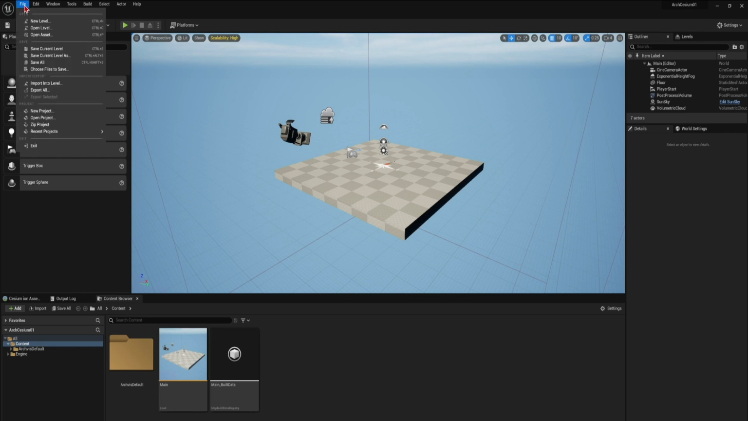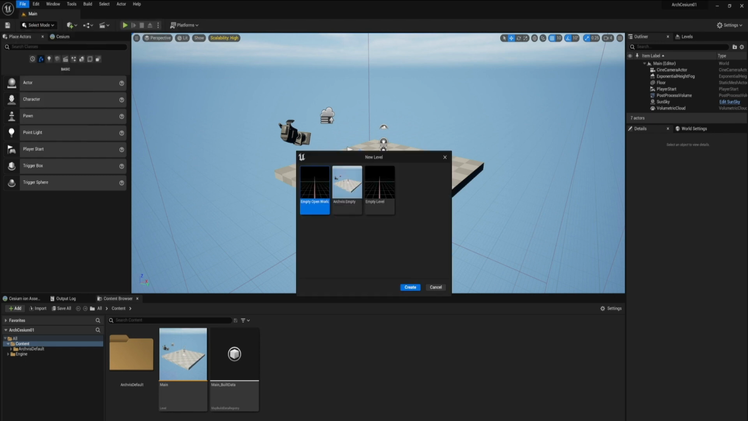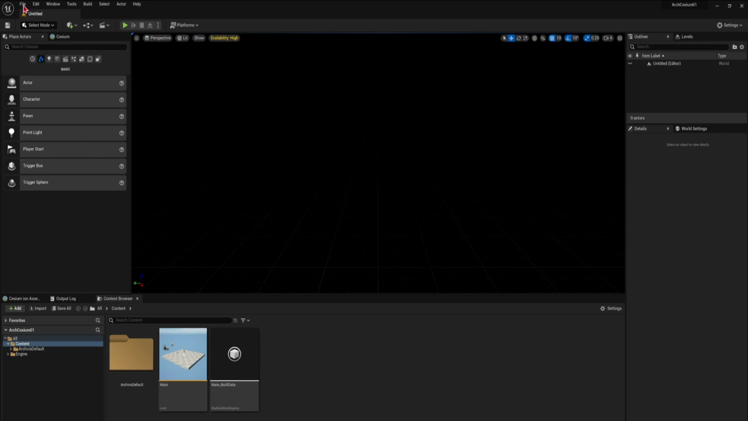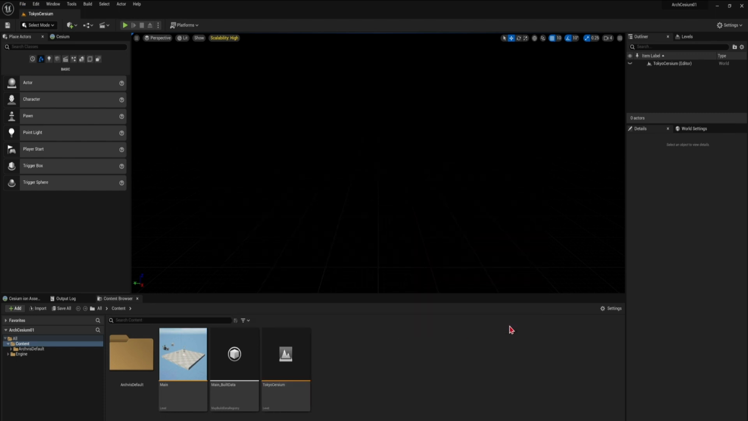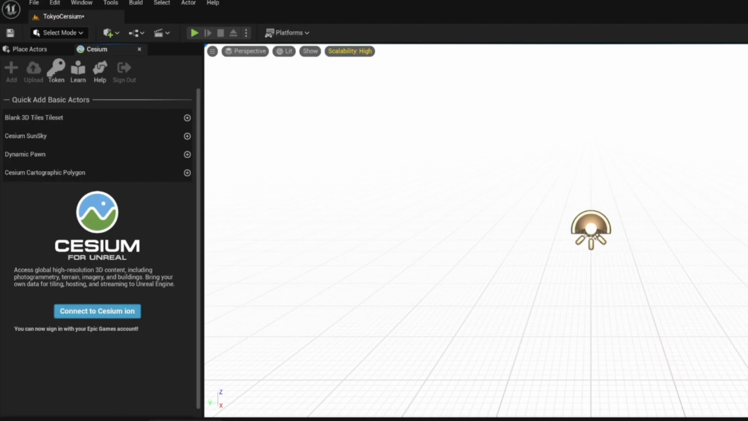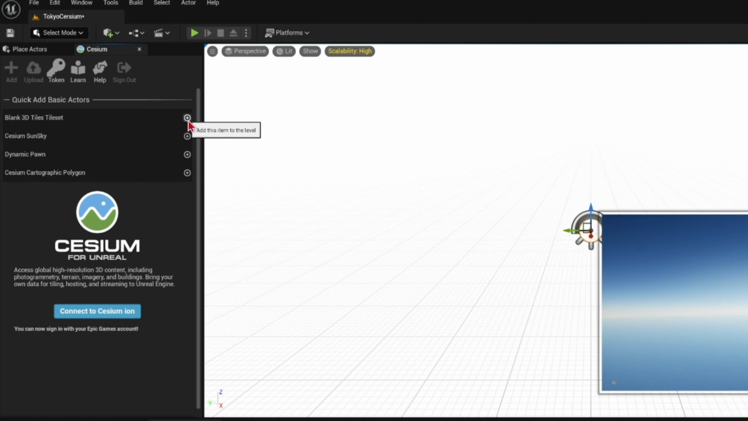I will create a new empty level here. Once that loads in, I'll go over to File and then Save and give it a name. And on the left side, there will be a Cesium panel, where I'll click and add Cesium Sun Sky, Dynamic Pawn, and a blank 3D tileset.